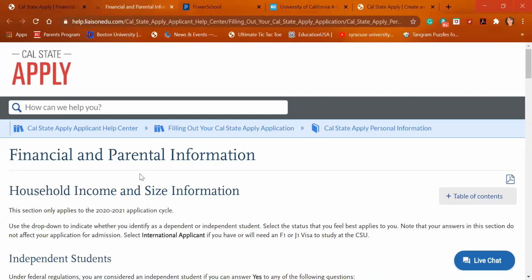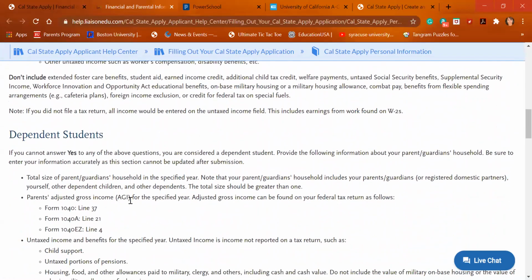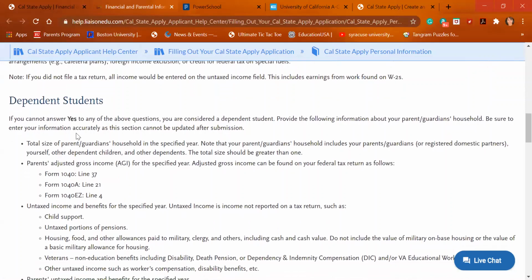So if you decide to live with me, we're not relatives, and you're not paying rent, I'm paying for all your food, you are my dependent, even though I don't claim you on my taxes. But let's see what they say here, right? So we're going to skip the independent part. So here it says the total size of parents' household per year.